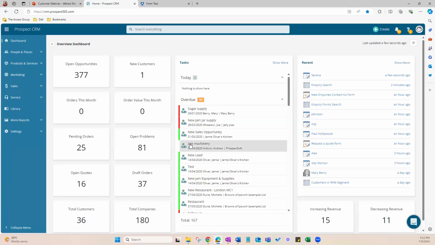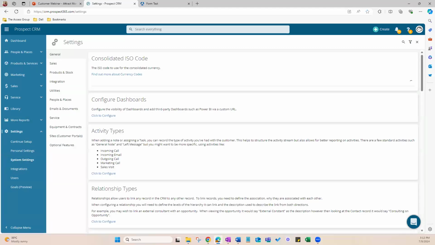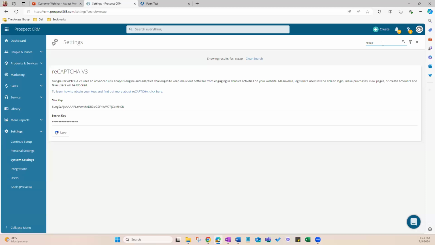So first things first, you would need to ensure reCAPTCHA is configured to stop harmful bots submitting entries, as it adds a validation step such as click on the images to show traffic lights, for example. So go to system settings, and right here on the search button, just search for reCAPTCHA. There we go.